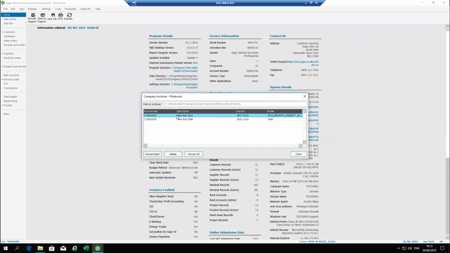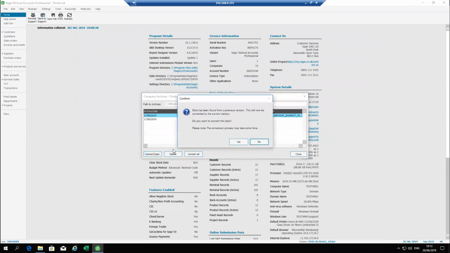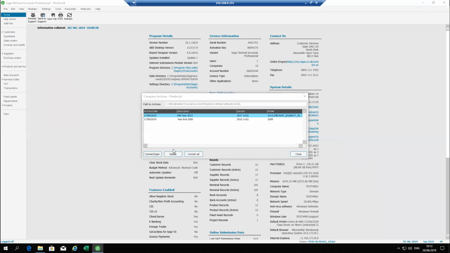So you can see here, I've got a mid-year archive, which was version 23, and a year-end one, which is version 16. So at some stage, these have been converted or have not been converted, but they've been transferred over. Now you can click Convert All and let it run, and it will work through each one. Or I can just click on Convert Open here. It'll ask, it's been found from a previous version, do I wish to convert now? And I can say yes, and it'll just take a couple of minutes to run through.